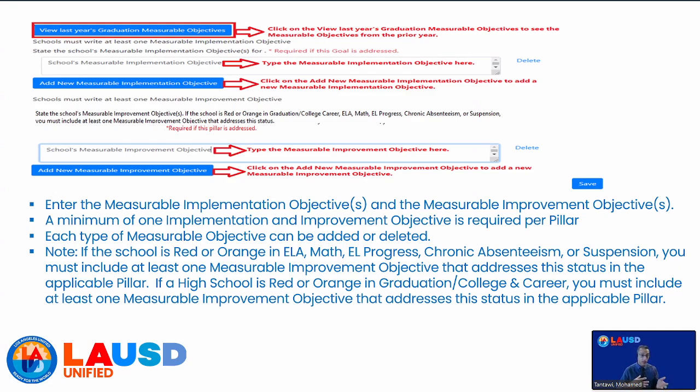And you'll actually be able to view the prior year objectives that you wrote. We have a button that you can click on to view last year's objectives as a reference to help you as you're developing next year's objectives.